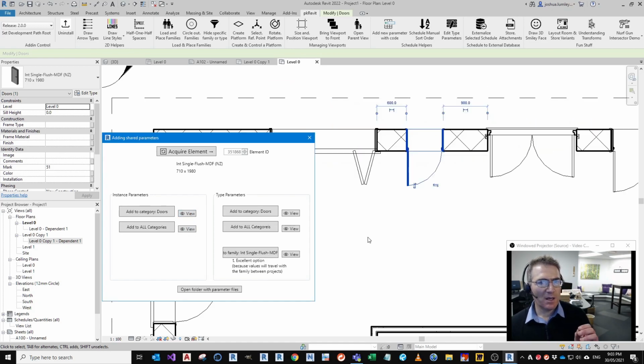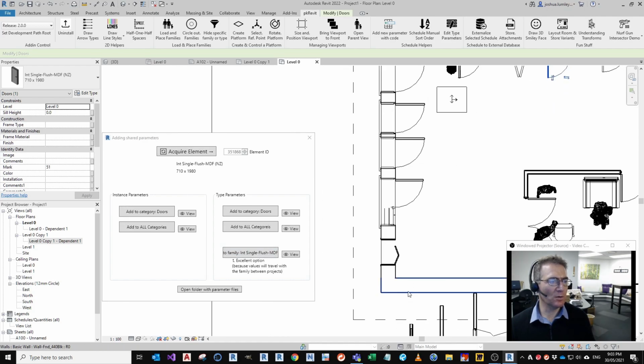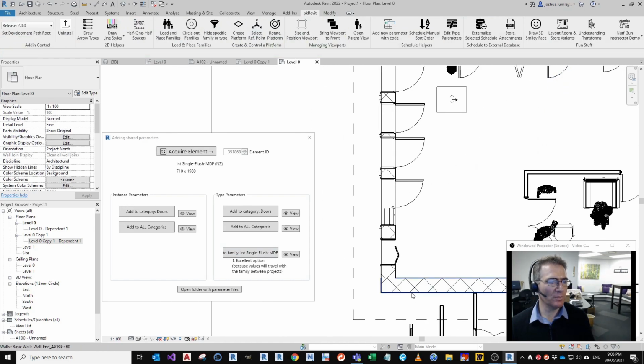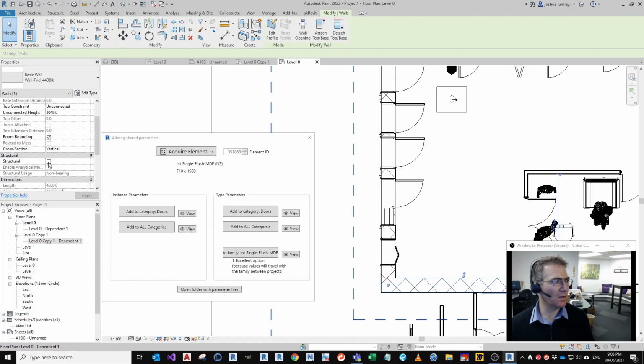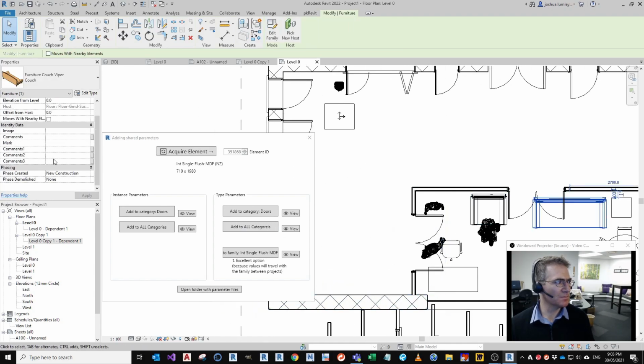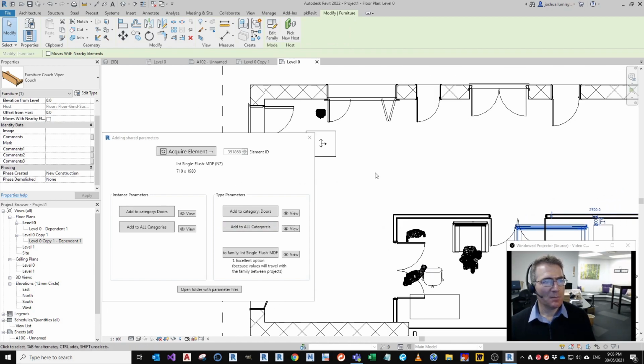We can also add instance parameters for all the categories. So we have a comments field here, but we need more comments fields. Click on that. We've just added comments field 1, 2, and 3, not just for our door, but this is for all categories. So that's walls. There we go. Should be there. 1, 2, and 3, and furniture. 1, 2, and 3.